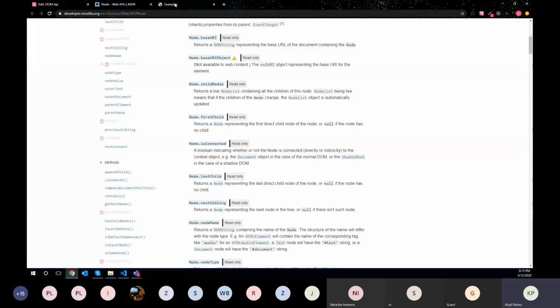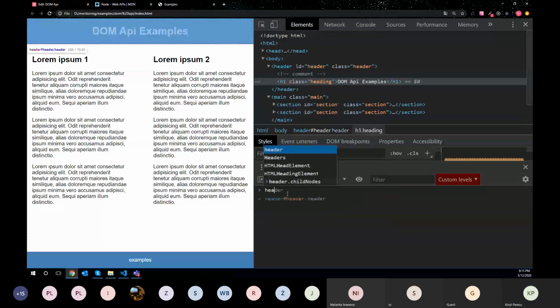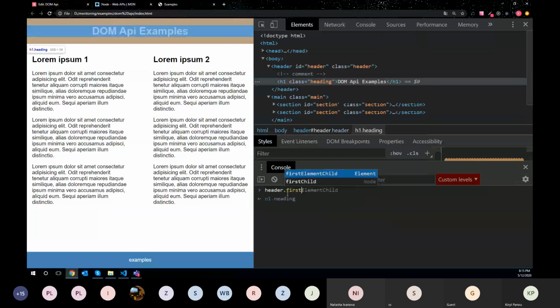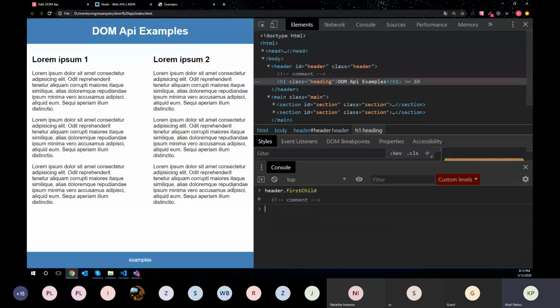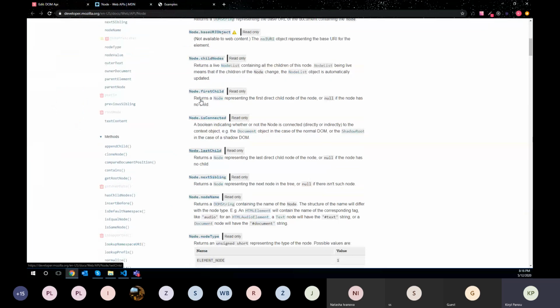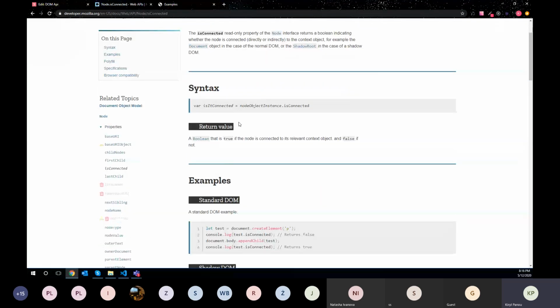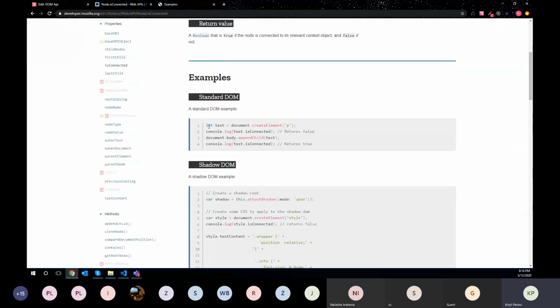So node first child will return us the first child. Here, first child, it's a comment. Here we can see it. Is connected. So is connected property will indicate that the node was added to DOM. Okay, you can see here a simple example. We are creating element P, then check if it is connected, it's false. And only after we appending the element into the body, it will be true.